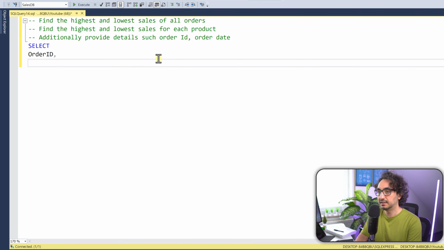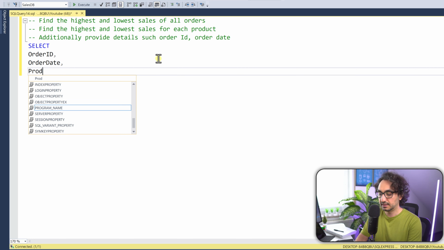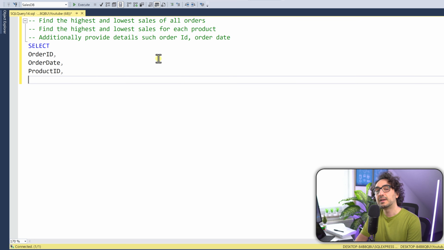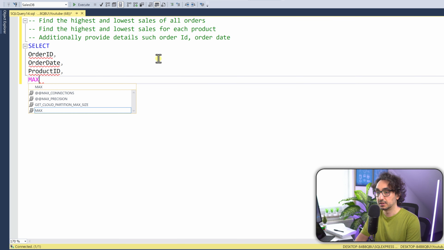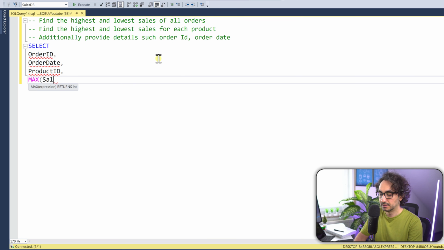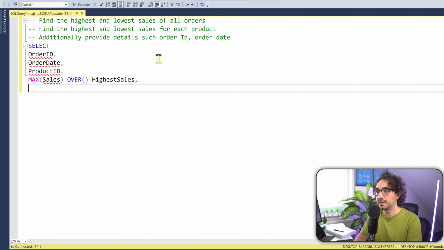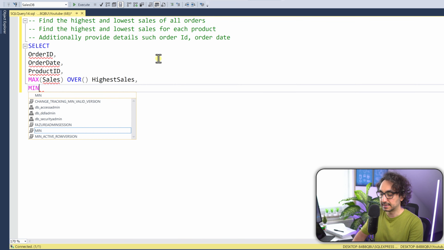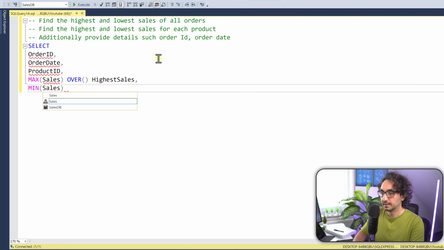Select order ID, order date, and let's take as well the product ID. Now let's find the highest sales of all orders. It's gonna be the max function for the sales, and the window function gonna be empty since it's of all orders. So you are the highest sales. Let's go for the lowest sales of all orders. It's gonna be exactly the opposite. The min function for sales over, then we have the lowest sales. So I'm just gonna make it bigger, capital.